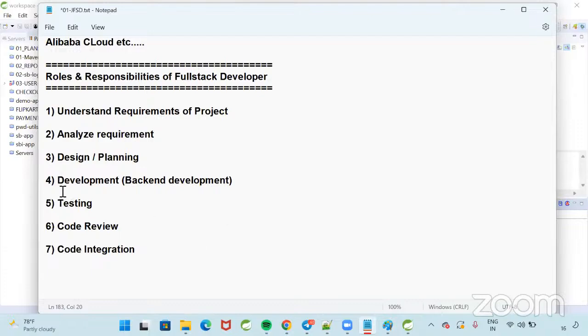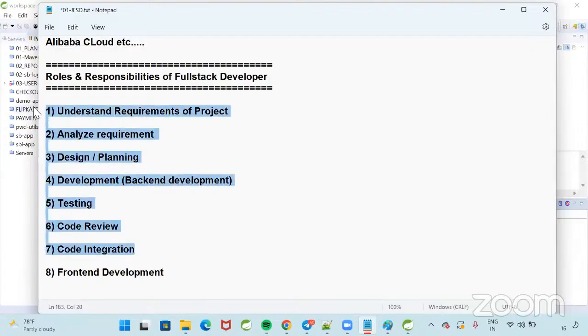So fine, I'm going to do the development. I'm going to do the testing. I'm going to do the code review. I'm going to do the code integration. After this, front-end development also will be available. What we need to do, guys? As of now, what have we done? We have done only back-end development. Back-end development code I have written.